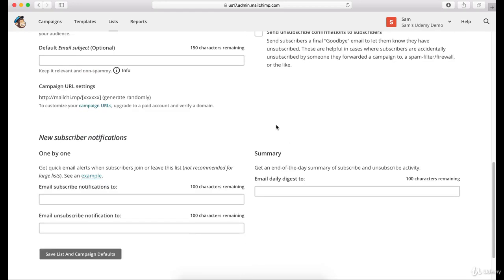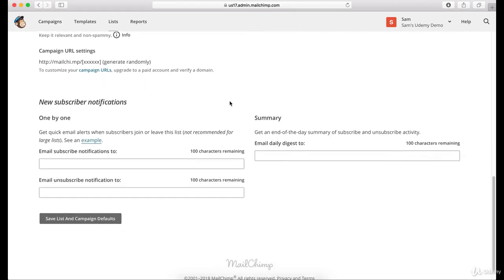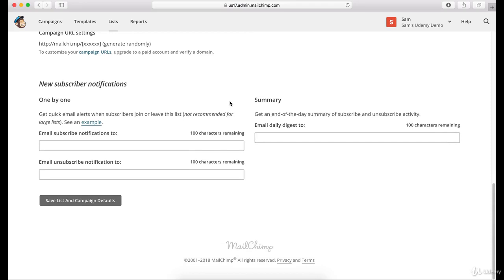Okay, so this here is your campaign URL settings, and here it is right here, and it generates randomly. And if you'd like to customize it, you can actually do that here. But as you can see, you need to be a paid account to do so. These are just little things that you can get with a paid account that make your business a little bit more customized and make the whole experience seem a little bit more proprietary, as if it's coming from your company versus MailChimp.